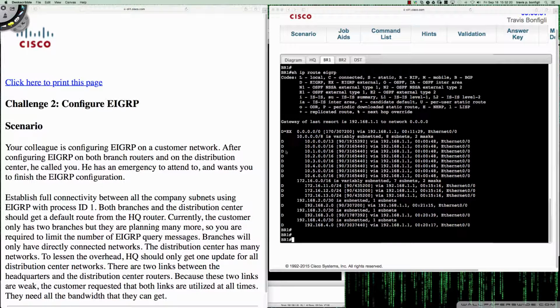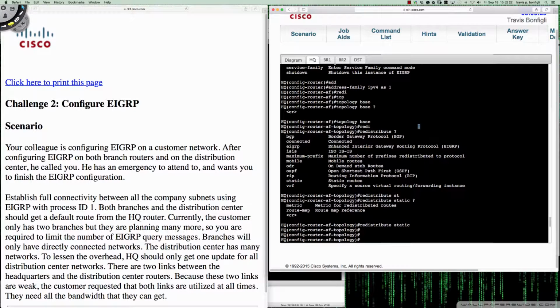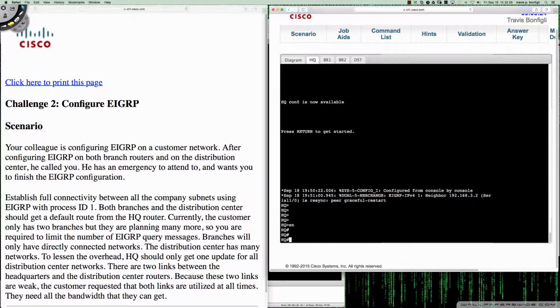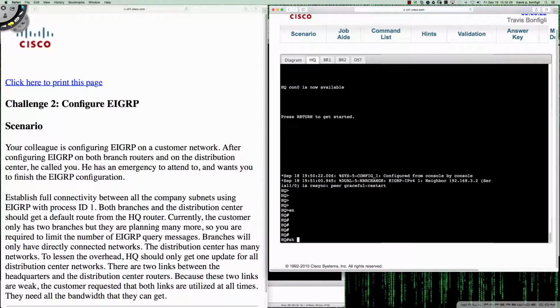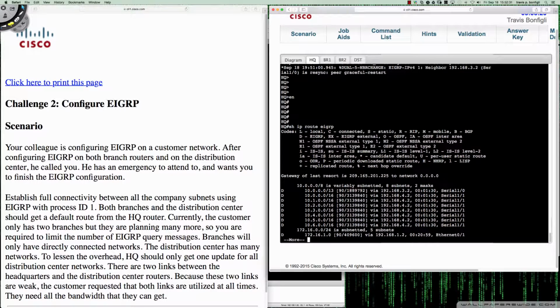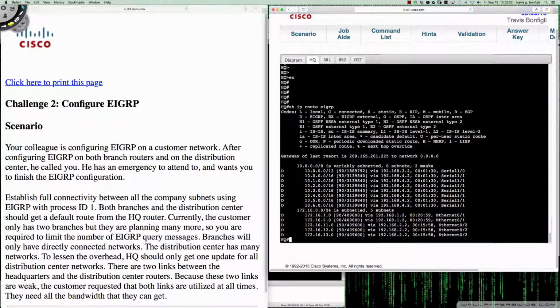In fact, if we go over to HQ, what do you think we're going to see? Are we going to see both, or only one or the other? So, show ip route eigrp. Sure enough, we see both. Here is my summary, and there are my routes. So what do you think it is? You can kind of tell, if you look down here, this is telling a story to us, right?